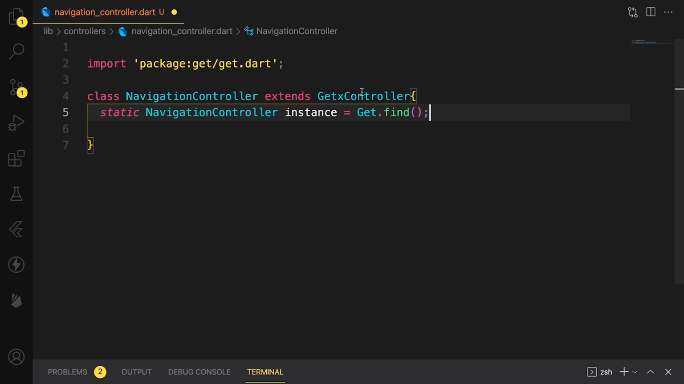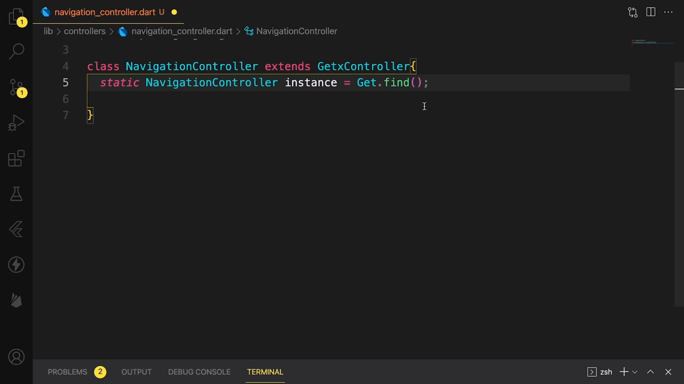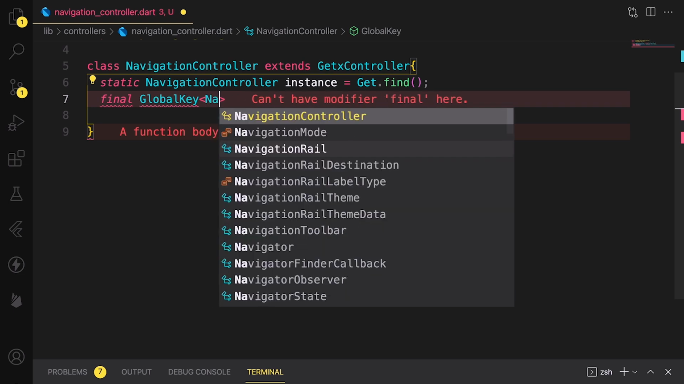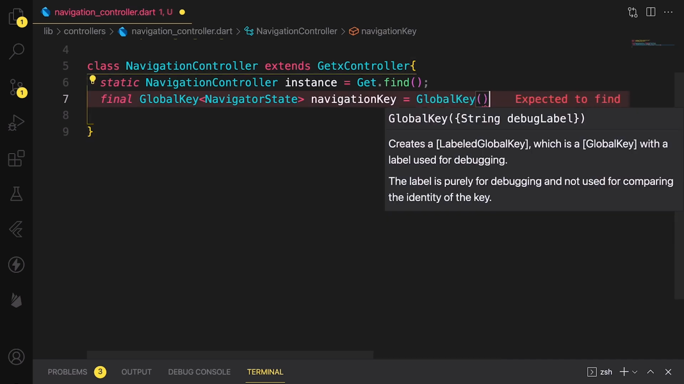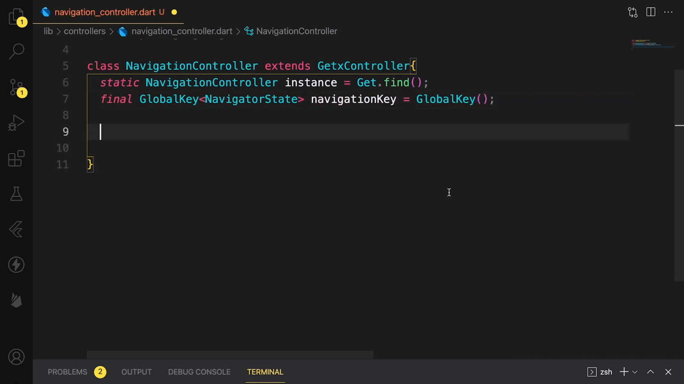So here we have our navigation controller, and we have the navigation controller instance, right? Now, to use our local navigator, we will need to have a key that we are going to assign to that particular navigator so that the app will know which navigator we want to use to change screens. For example, when we try to change screens, we want to know exactly from which navigator we are going to change. Now that we have that done, we need two methods, one that will allow us to actually change screens, and the other one that will allow us to go back.